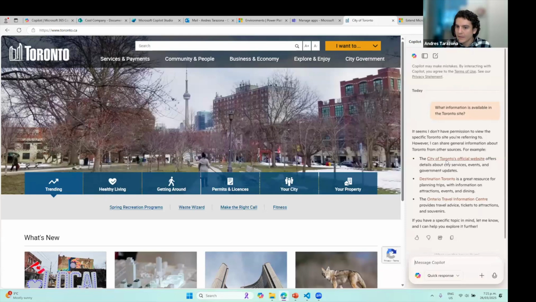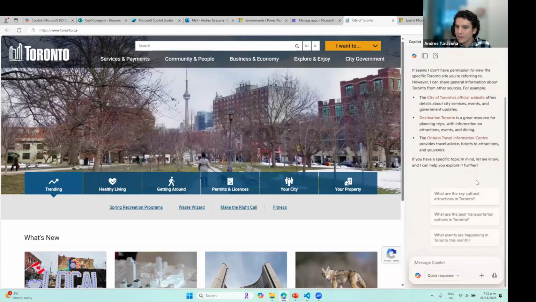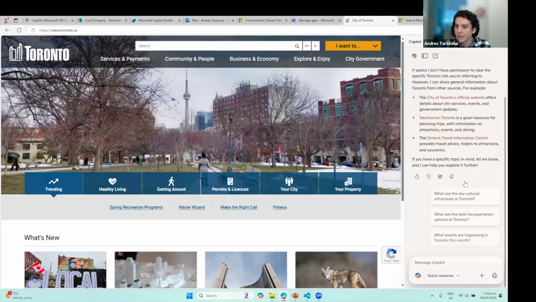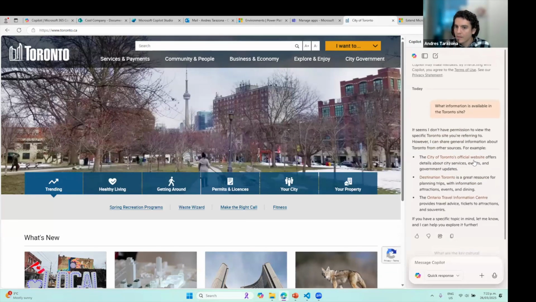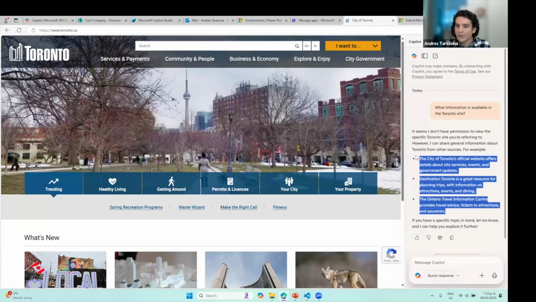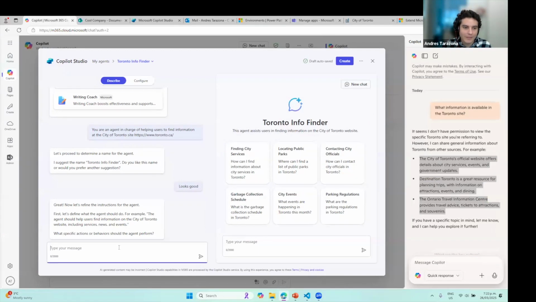And yeah, it says the City of Toronto website offers details about city services, events, and government updates. Destination Toronto is a great resource. Okay, it seems it's not using this site to get information from. Okay, since it just got updated. Okay, let's use this as description for the agent.